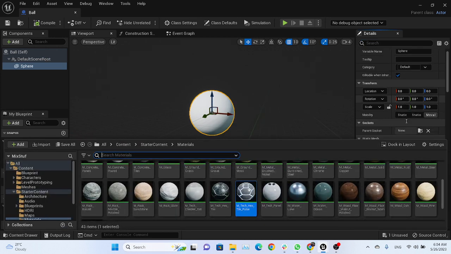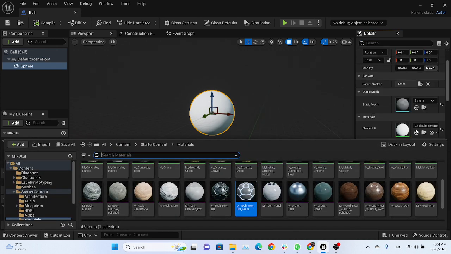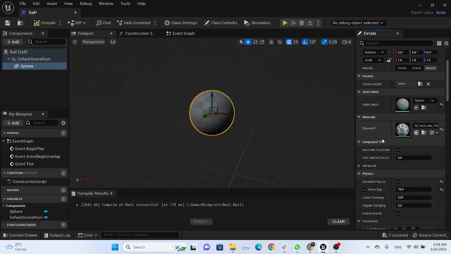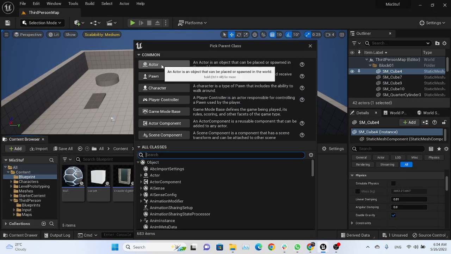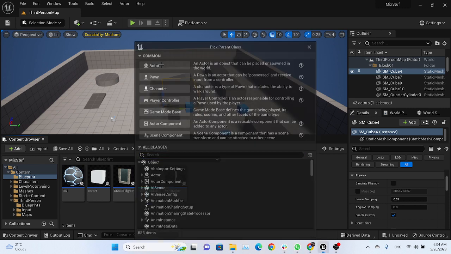click on this, and then under the material slot I will click this icon. I can also do drag and drop. Wait until it prepares the shaders. I think this is nice. Just save it, close. Now let's create another blueprint class and an actor.